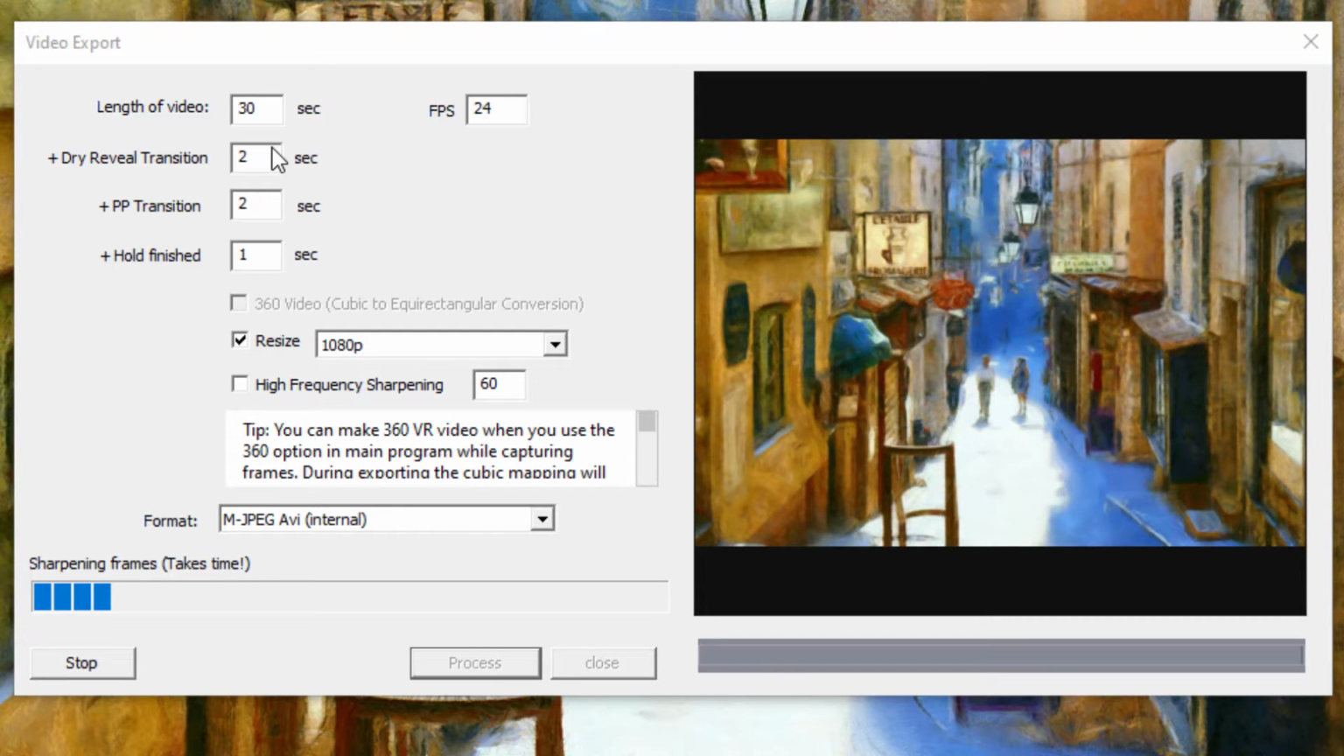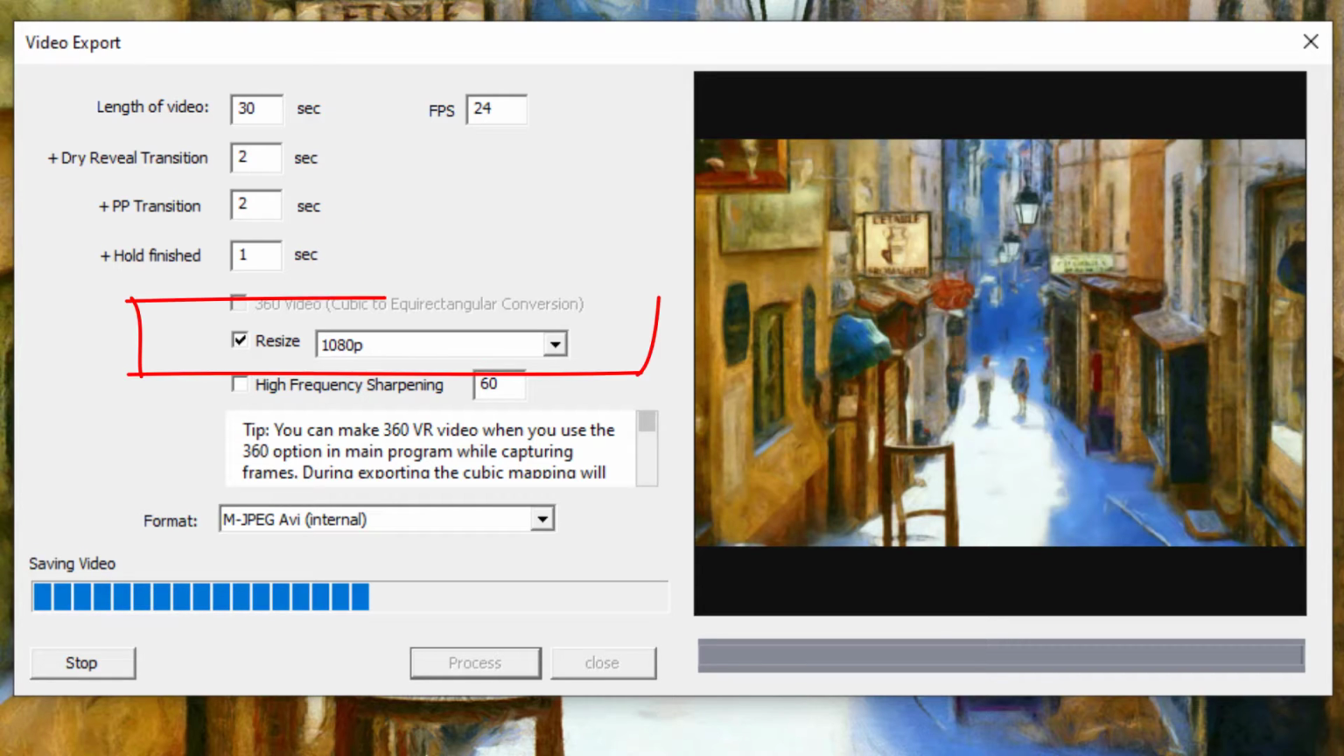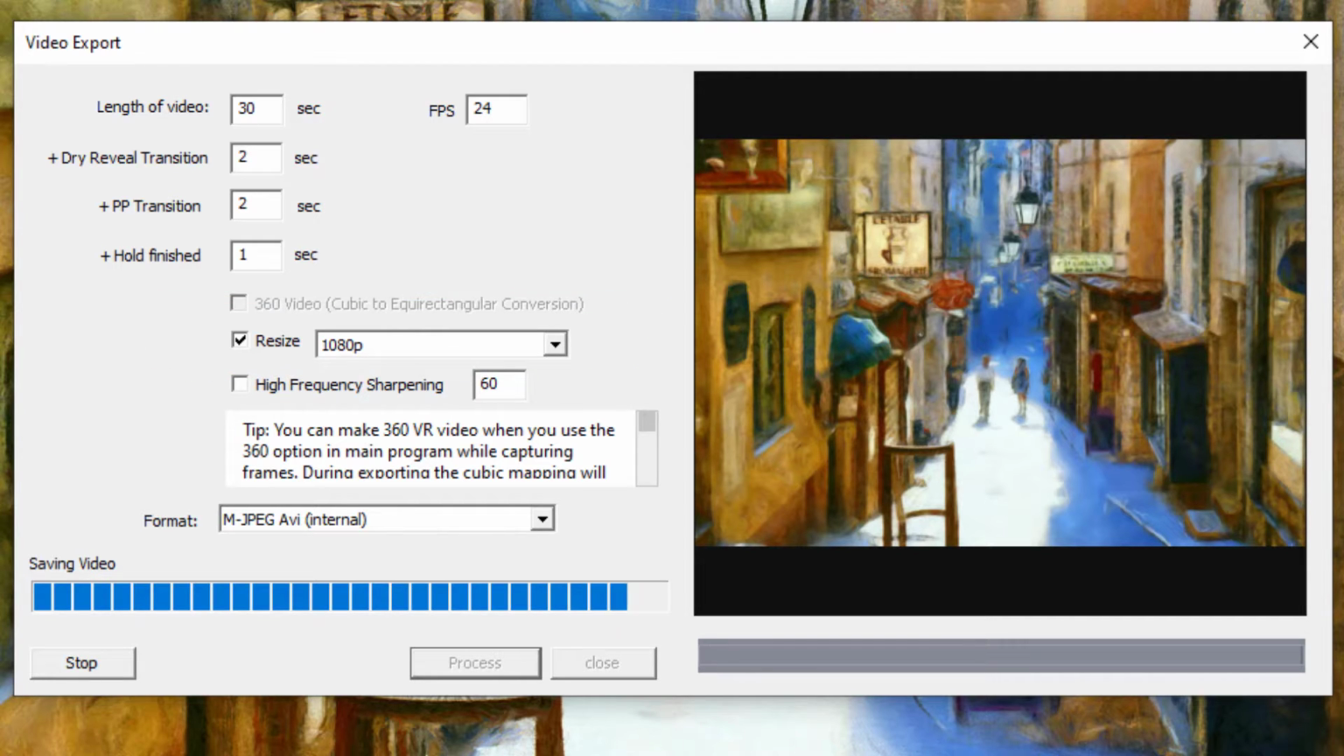While the video frames are processing, let's talk about the settings. The first number is the total length of the video in seconds. The dry reveal step is not actually captured, so a transition can be added, preventing the video from having a visible jump cut. The same applies to the post-processing transition. And then we can specify how long to hold the finished frame on the screen. Because the actual captured video frames are quite large, it is a good idea to resize the frames so the video won't be unnecessarily large.